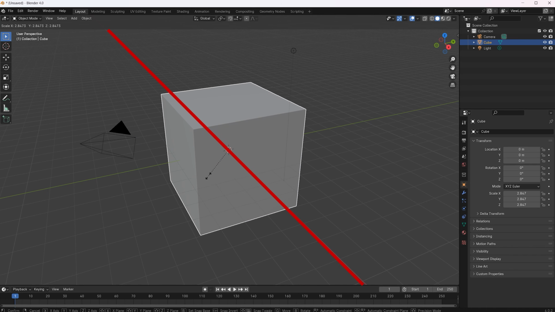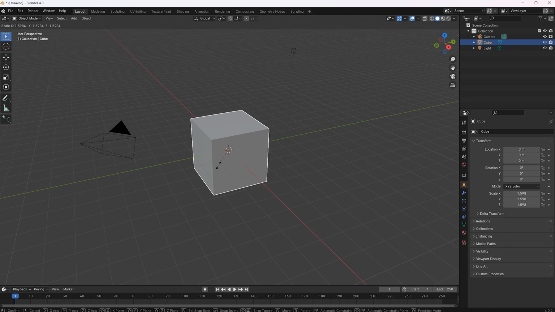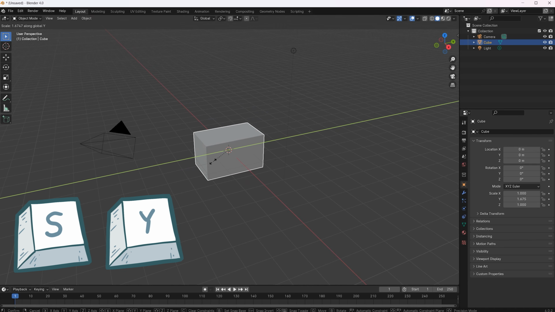This red line here represents the x-axis. The green line represents the y-axis. And you can't see it, but there's a z-axis as well for up and down. So for example, I want this only to grow on the y-axis. So I'm gonna hit the letter Y, and we're just gonna grow this thing out a little bit. And I'm going to click.